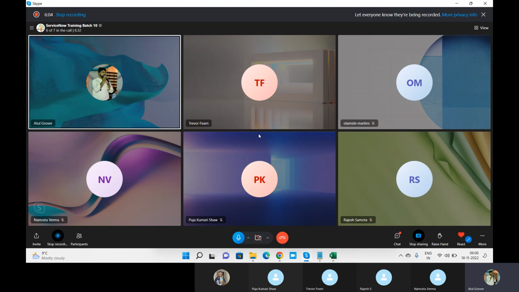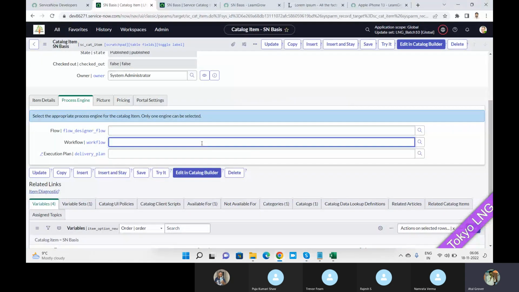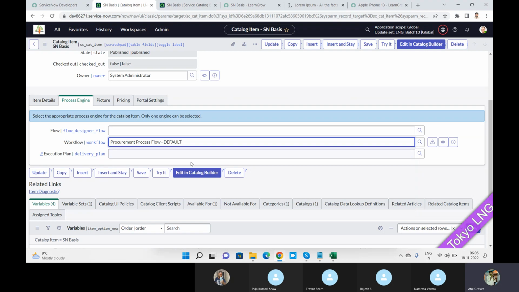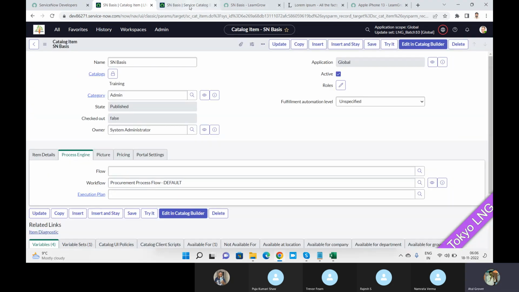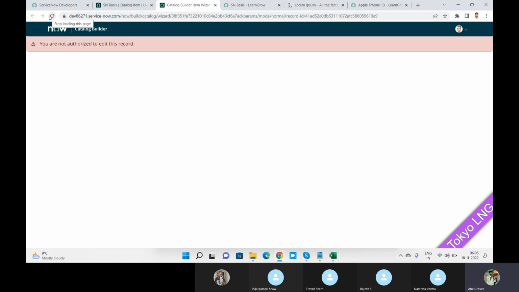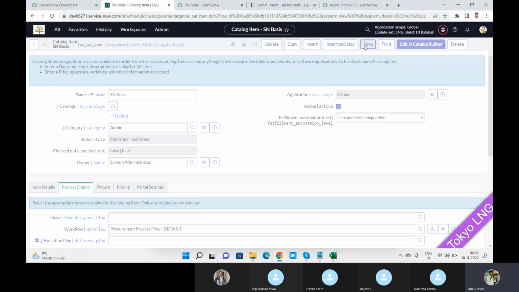Okay, let's do one thing, guys. Here, I'm not sure why it's creating a problem. Okay, let's just put this part here, and then I am selecting a normal workflow, and let me save it. Okay, now if I go in the catalog builder and reload my page, in this part, come on. Let me save it first, otherwise it will not allow.